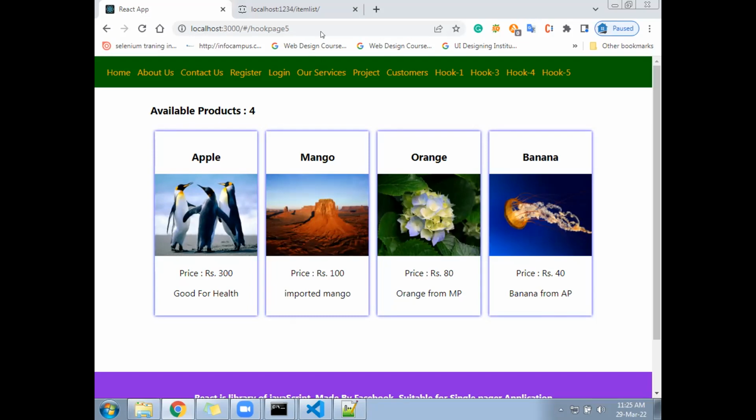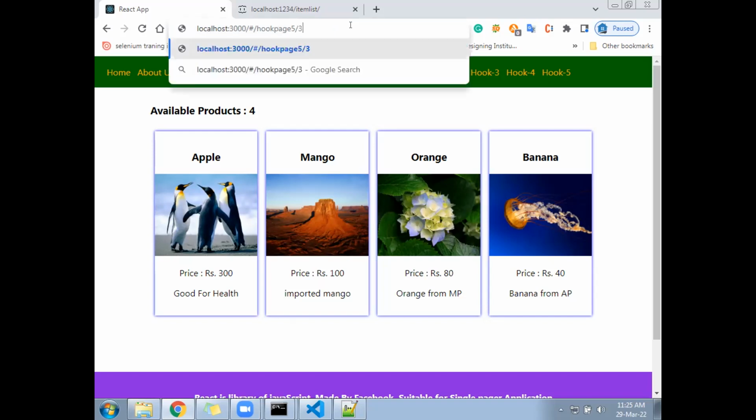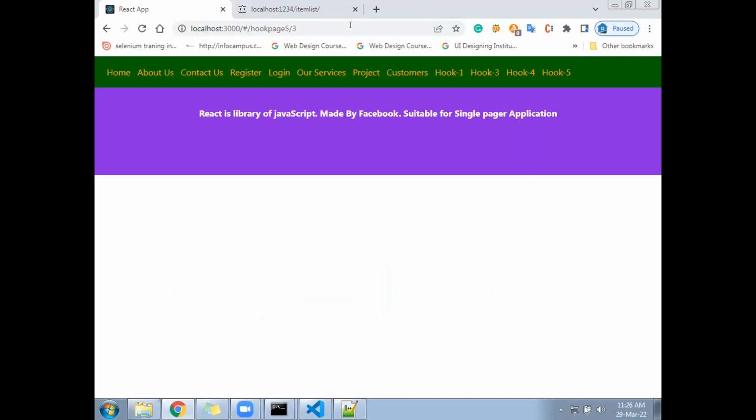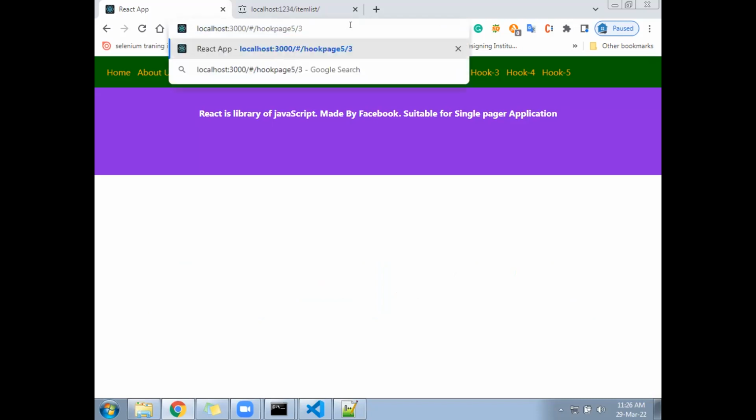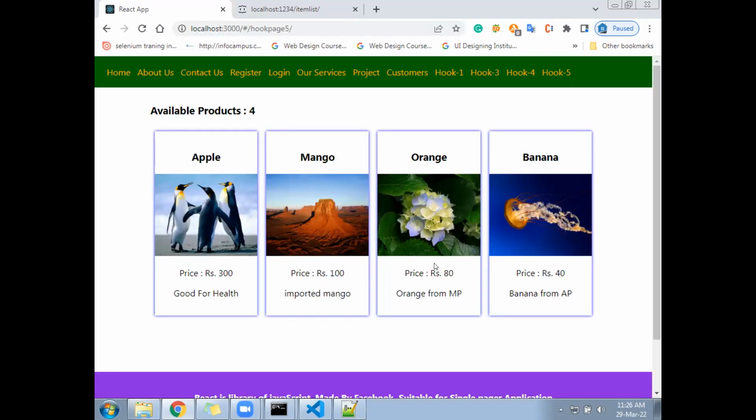Suppose if I go here and write /3 and enter, which product should display? It should display product number 3. If I will not give anything, then it should display all the products. All products are coming here. So for that, we will not do it in the same page, we'll make a separate page. Once we click here, it will go to the next page. There it will display one particular product's photo.